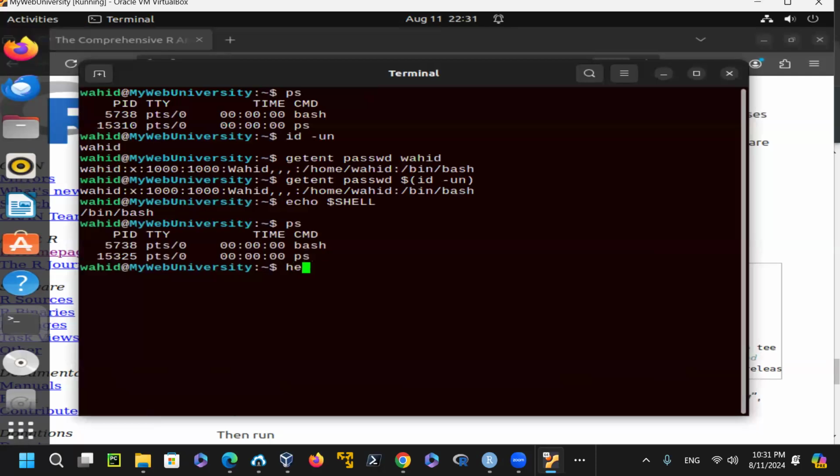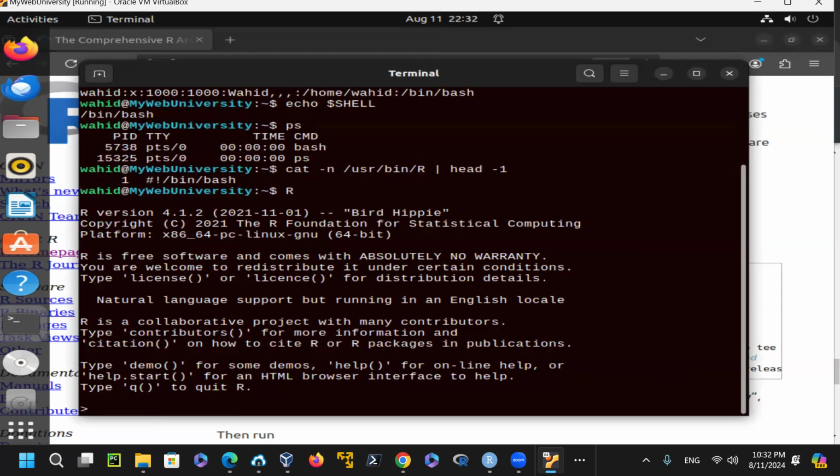And then head -1 of this file that was there, let's see, the file was R. So with head -1, you can see /bin/bash is called. So if I just type in R, it's going to take me to the R interpreter. And notice here that it is already available for me to do computation and everything.